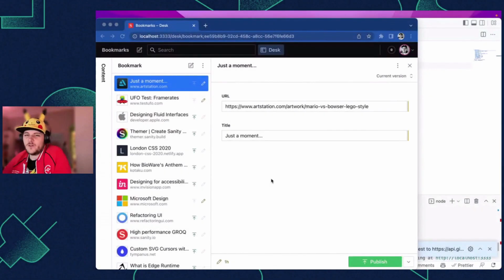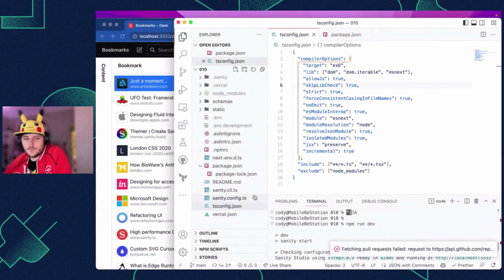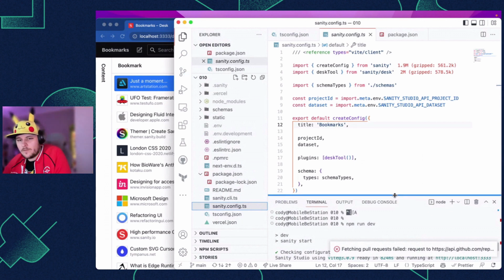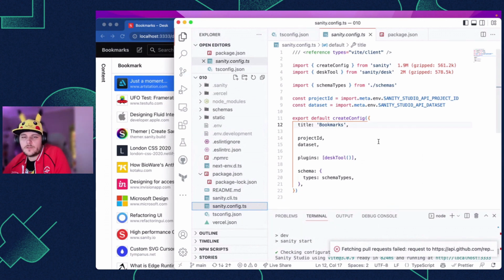All right, so this is a pretty basic V3 Studio. It's just a list of bookmarks with a URL and a title. It's config. If you're familiar with V2, you'll notice that in V3 we have moved away from the JSON format and instead use a normal JavaScript file. That in itself is a pretty significant difference.